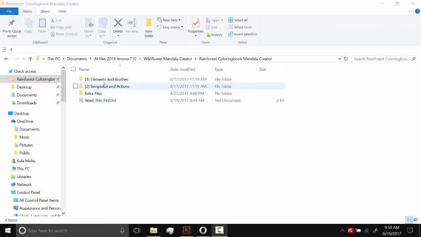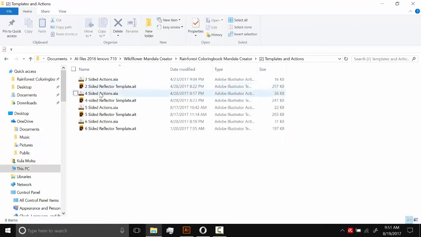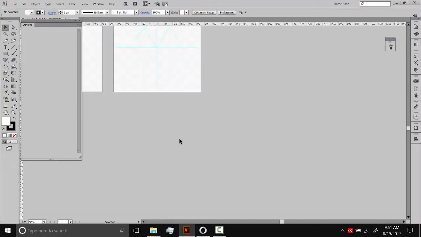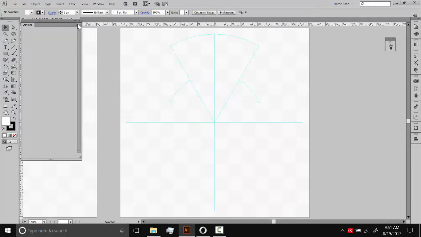In order for us to get started, we'll first open up one of the templates. So if you open up the second folder here, there's a selection of different sided templates. So this demo, I'll use the 4-sided one for the wreath, and then the 6-sided one for the mandala design. So to open that, I'll drag it into Illustrator, and it looks just like this.